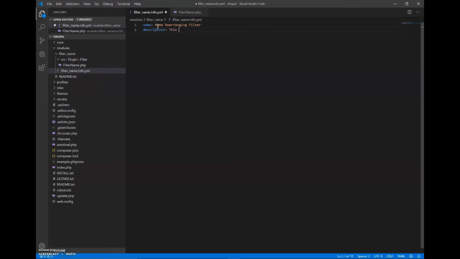This module enables a filter which rearranges the format of the token, a name token.